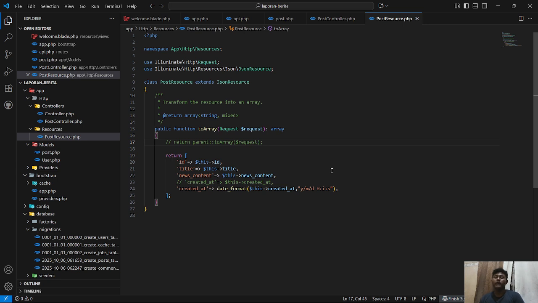Usually in a real case, if you get all data and you just, I have a case. If we have in the table post ID, title, news content, and created at, and the frontend just needs a title and news content, you can post just title and news content. Yeah, this is the special part of resources.